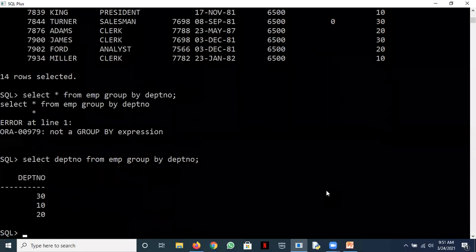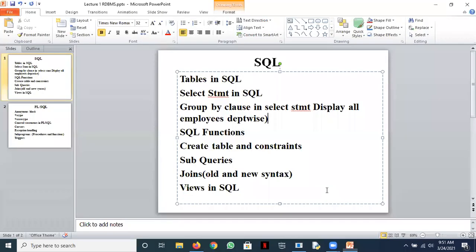We'll see that there are only three groups, like there are three departments, so three groups are formed: 30, 10 and 20. Now the important thing in group by is that you need to pick up some summary information out of it. Just listing the department numbers is not good. Our query was to display all employees department wise. So what needs to be displayed is important. What we can display here?